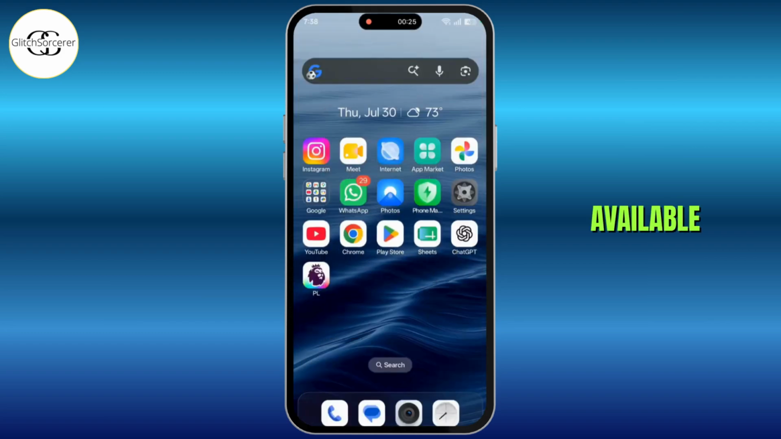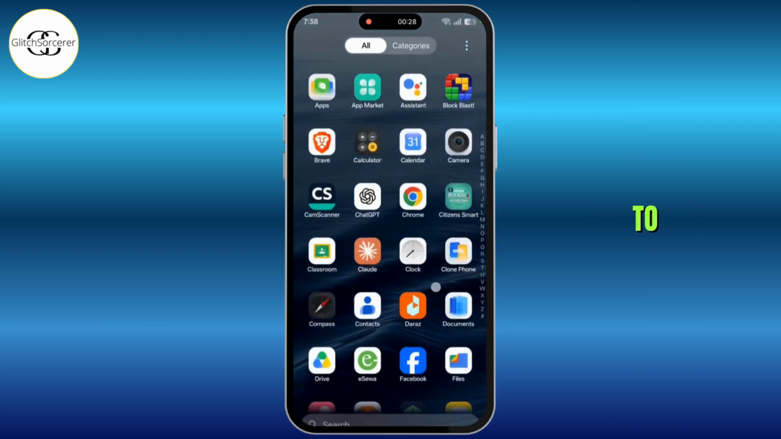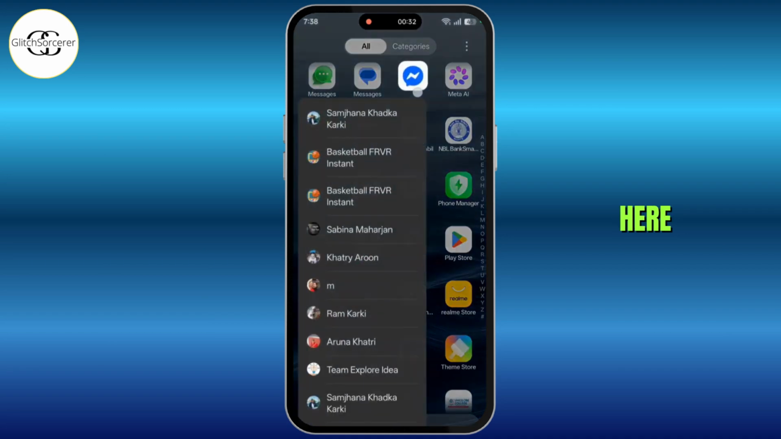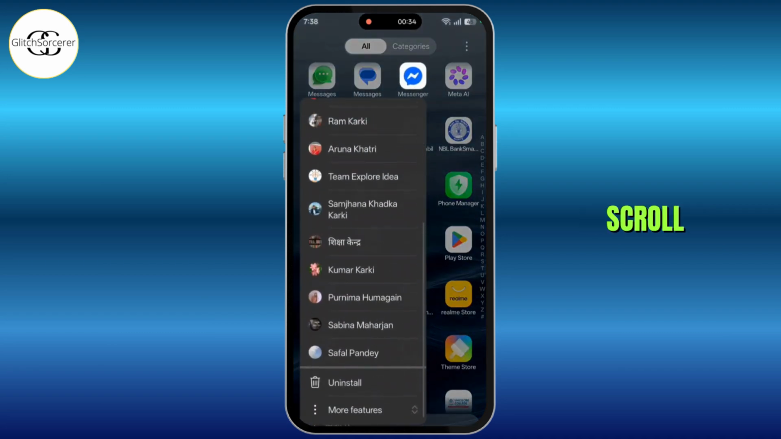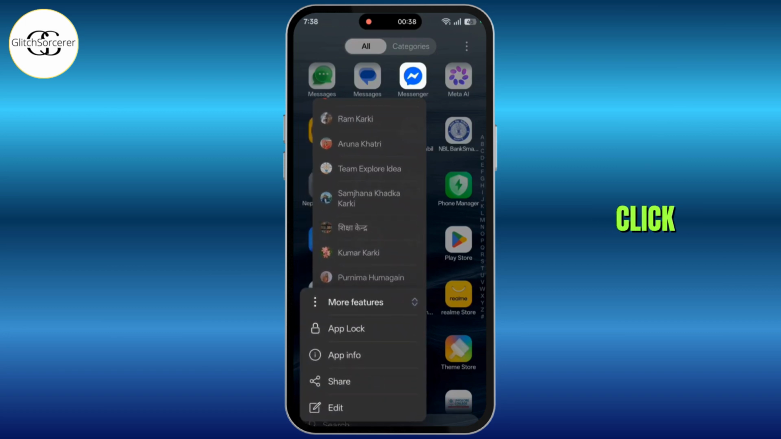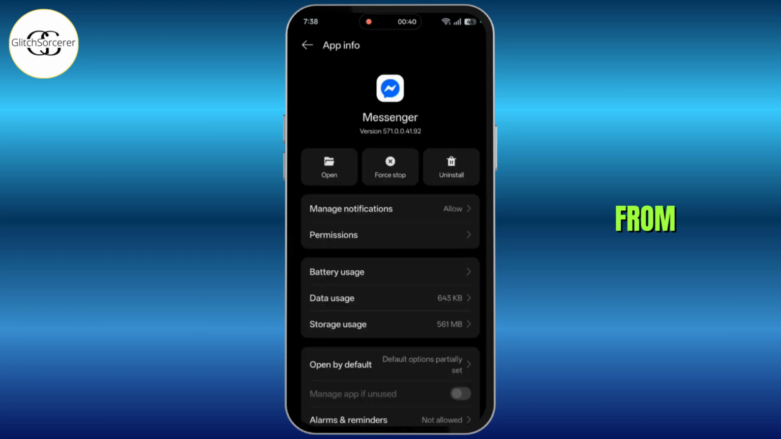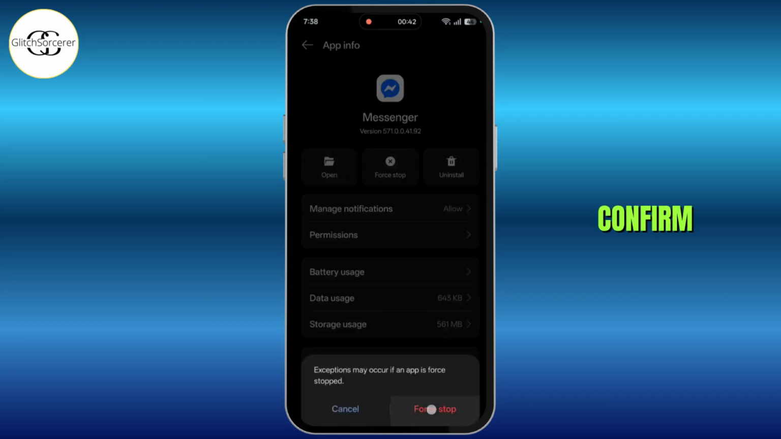And if there is no update available, then what you can do is go to Messenger icon. From here, click and hold on to Messenger, then scroll till the end. There you will find more features. Click on it. Then click on App Info. From here, click on Force Stop, then confirm it.